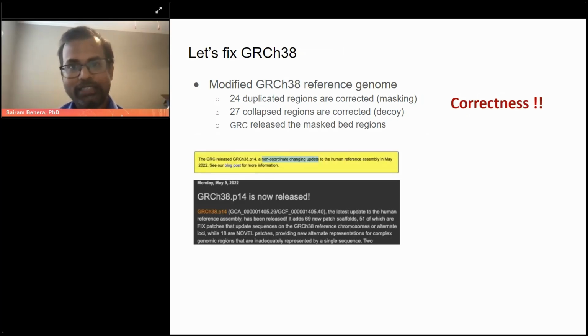And with this, basically, we fixed the erroneous GRCh38 reference. We generated a new modified reference that contains 24 duplicated regions that have been masked, and also 27 collapsed regions for which we added the decoys. And recently, in 2022, the GRC Consortium released a blog post where they have given BED regions that can be used for any analysis, and those BED regions basically correspond to the duplicated errors that we are working on.